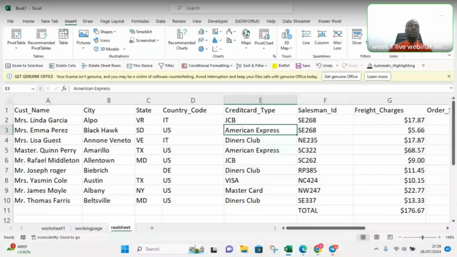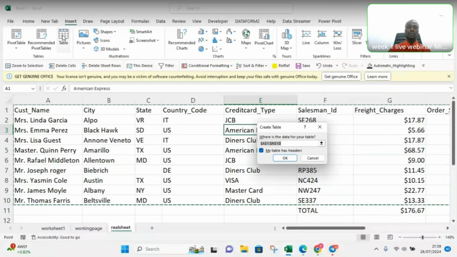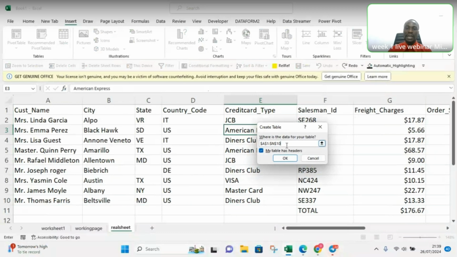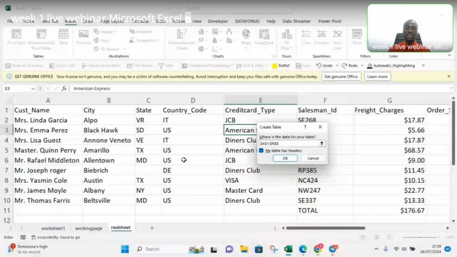When you click on this table, you can see these arrows around here. And then you can see this small pane here. It's asking where is the data for your table. So you see that this is from A1 to N10. This is from here to here. If I adjust it and I say 9 or 8, if I put 8 here, you can see that it has reduced, but I'm not going to use that. I will use 10 because that is what I want.